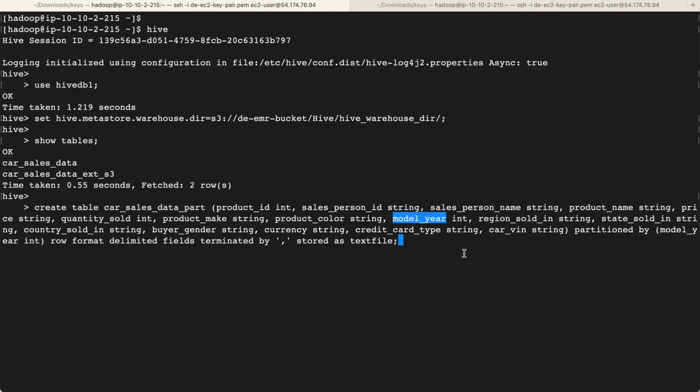The reason we have to define model year in the table is because I have data for model year in our CSV files, but it will not allow me to create this table because it is telling me column repeated in partitioning columns. Meaning I have this model year here and I have this model year in the partitioned by clause also, so I cannot have the same column in two different places. When I mention partition by the column name, Hive by default includes this column in the table definition itself. So how do I solve this?